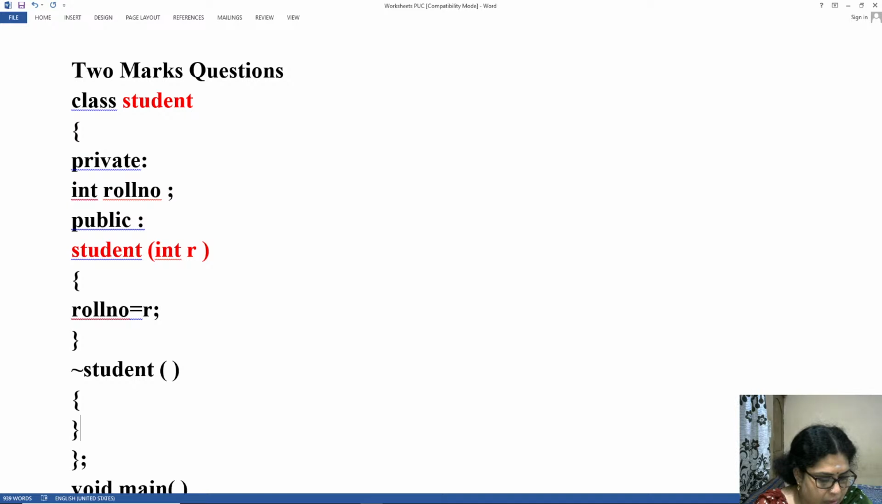Okay. You need the syntax and example of default constructor. See, default constructor, the definition is: a constructor with no arguments or zero arguments is known as default constructor. So what I mean by default values, for example, int, the default value is 0. Char, it is a null character. Float, it is 0.0. Okay, so those are all the default values.